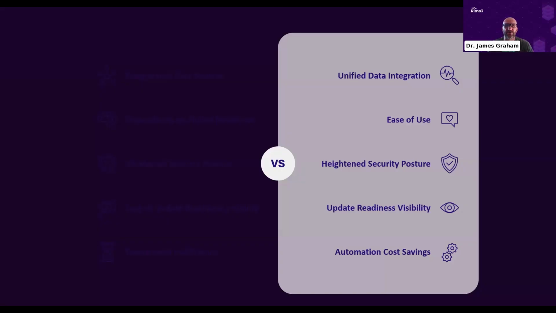Also, we want to ensure that you have a heightened security posture. So we provide real-time vulnerability, CVE detection, and compliance reporting, to help you understand at the touch of a button what devices are out of compliance or where you have vulnerable apps installed on devices in your environment.